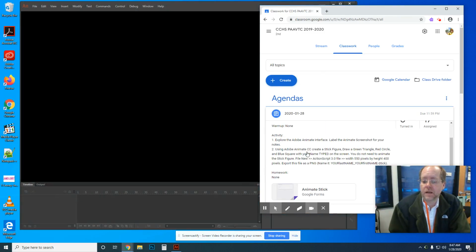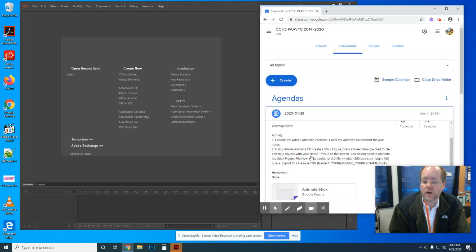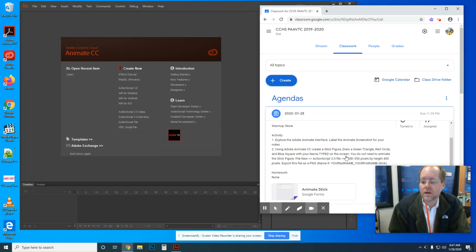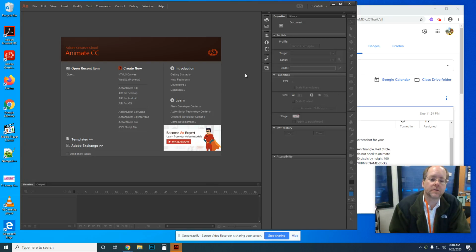Today we're using Adobe Animate CC to create a stick figure, draw a green triangle, a red circle, and a blue square, and type our name. And then we do not need to animate the stick figure, and we're going to create a file new, ActionScript 3.0 file with the width of 550 pixels by a height of 400 pixels. We're going to export that file as a PNG file, and we're going to name it our last name hyphen or underscore first name hyphen stick, and then we're going to turn it into the Google Cloud. All right, it's Google Classroom. All right, so let's go over here.